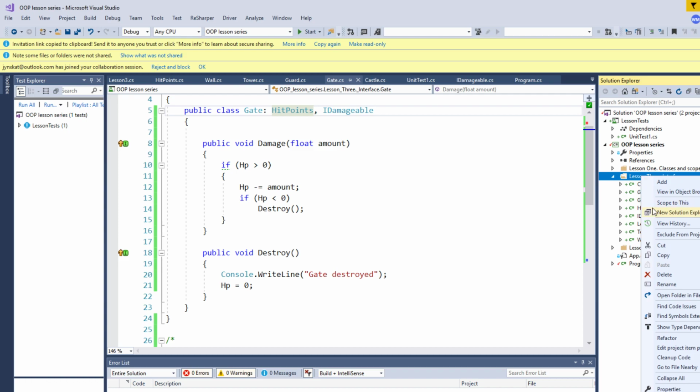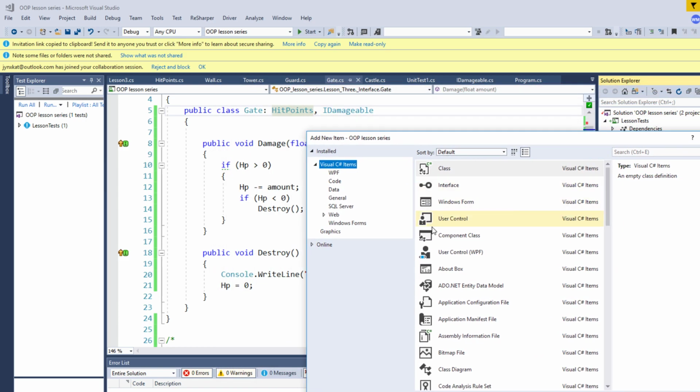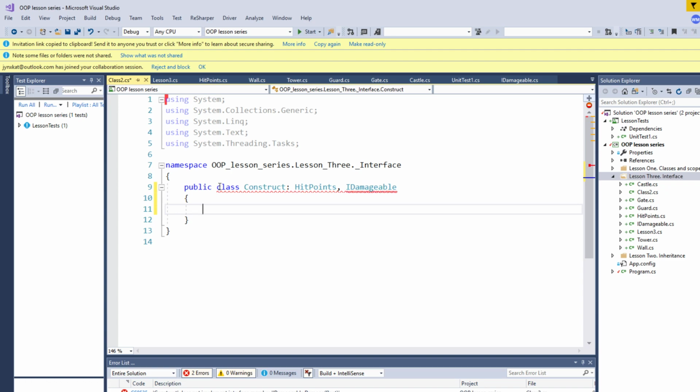We can do that actually now. So our gate is a construct, and so are towers, so our walls. So it's a construct. So let's make a class construct, which as well inherits a class the HP, hit points. This is a public class, and construct implements iDamageable because we can destroy something that we built. This goes for castle too.